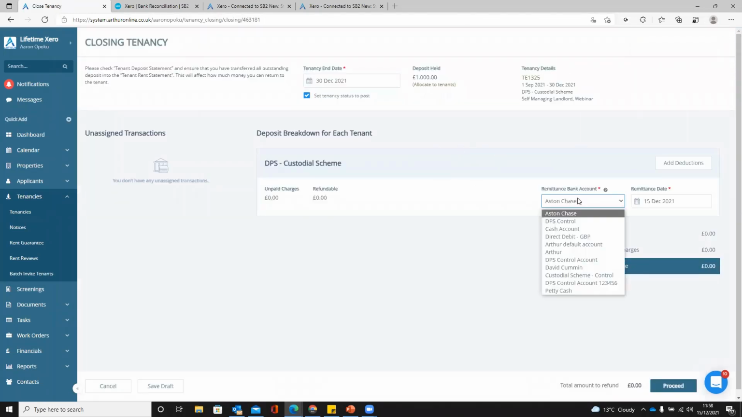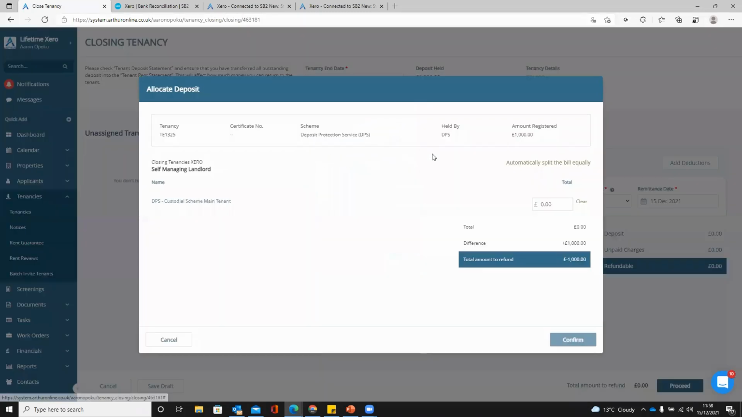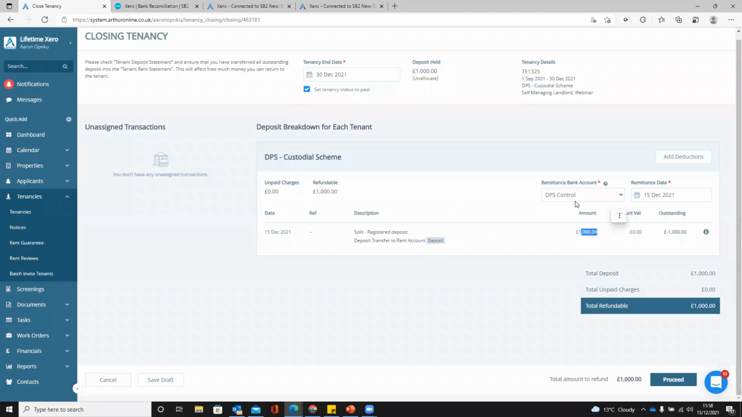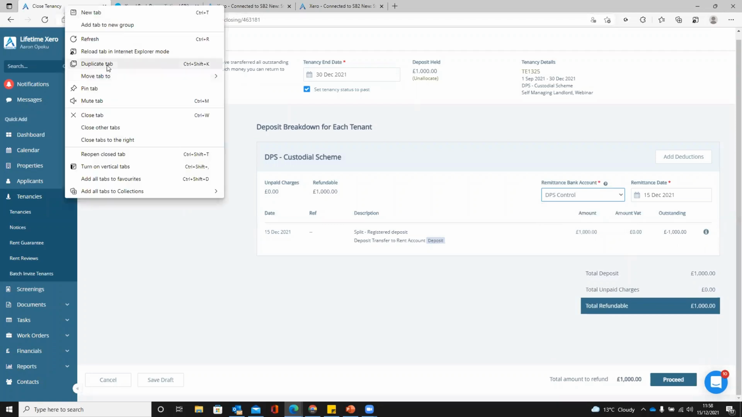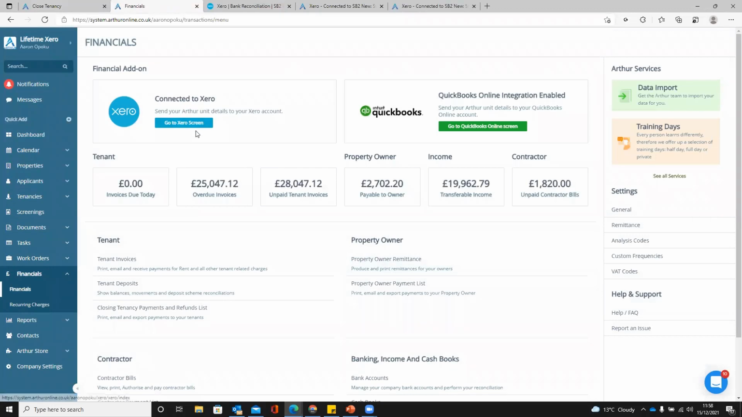And what we're going to do is select DPS control. That's the main thing we do. We put 1,000 in here just as usual. And that's fine. So 1,000 going straight to the DPS control. Now I'm going to explain exactly what this means. When you select DPS control in the remittance bank account here, Arthur will recognize that you're sending it to DPS. I'm going to show you what exactly happens, so no one's unclear about what's happened.